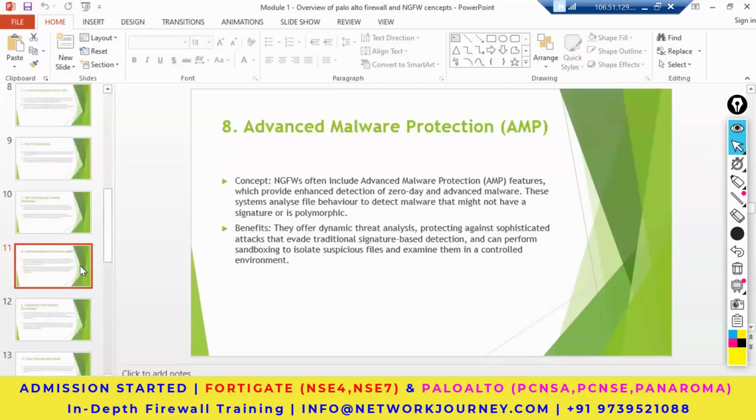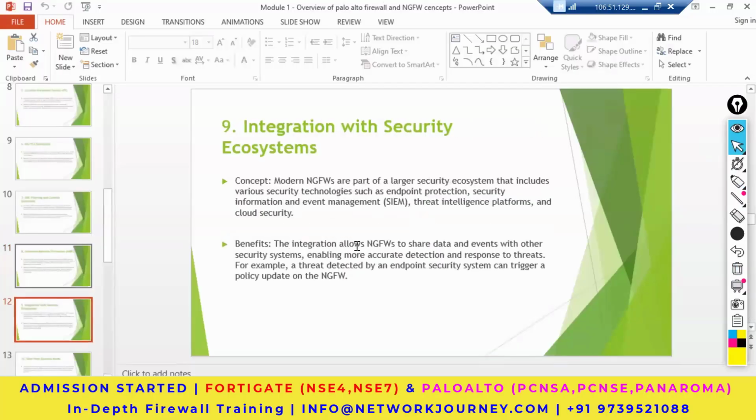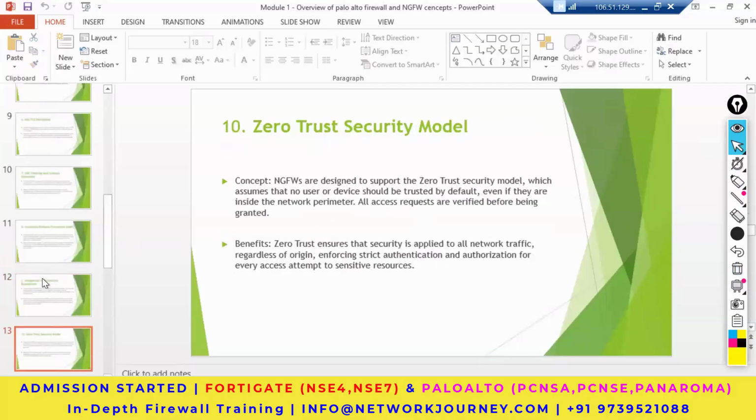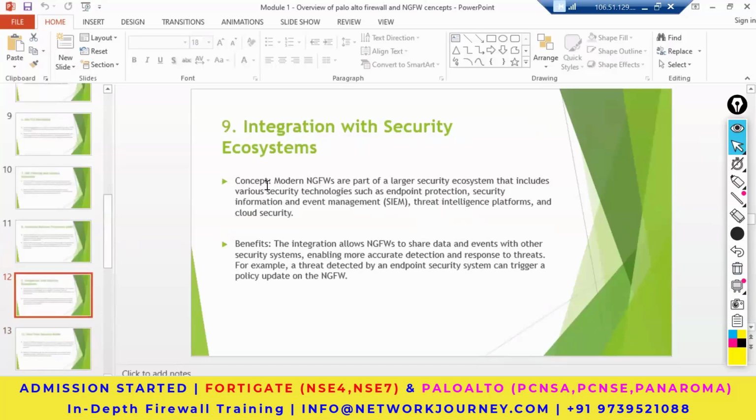Going next, actually, there is an integration that you can do with other third-party security systems, or the Palo Alto ones only, for that.